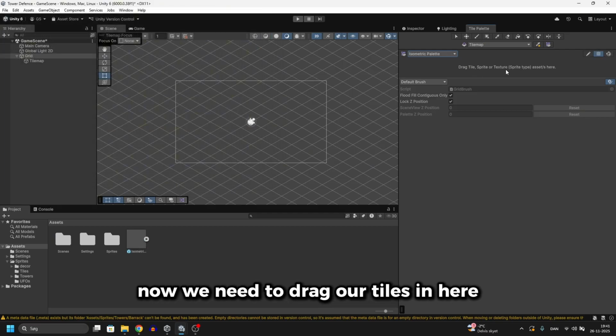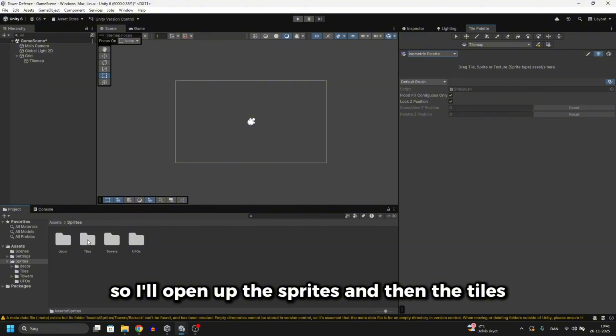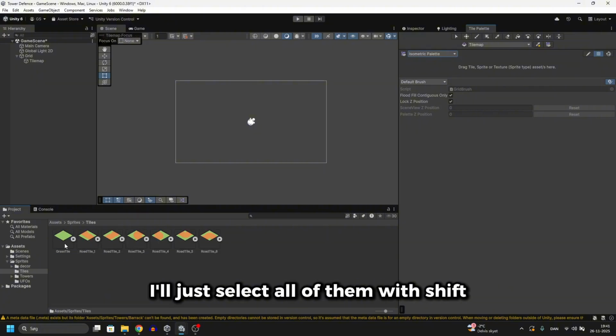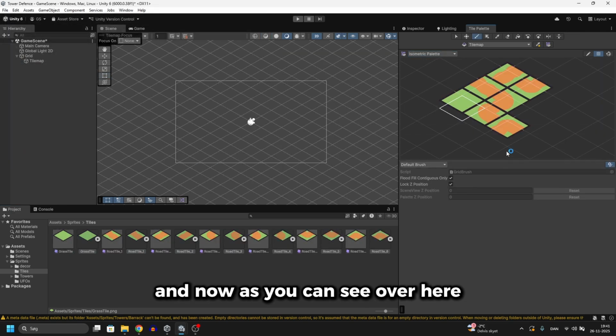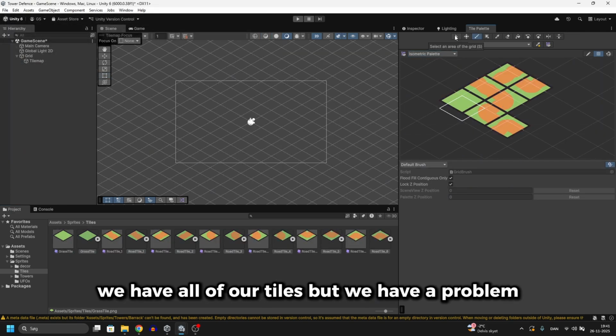Now we need to drag our tiles in here, so I'll open up the sprites and then the tiles, so we have them right here. I'll just select all of them with shift and then drag them into here, and again I'll just click choose folder, so it chooses the same folder as this one. And now as you can see over here, we have all of our tiles, but we have a problem.